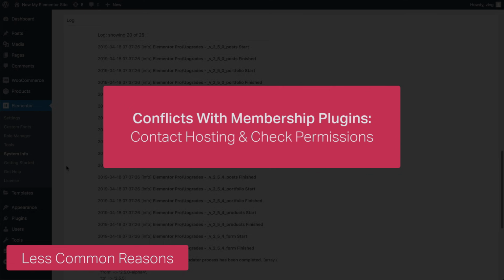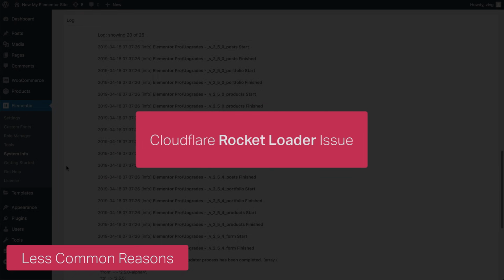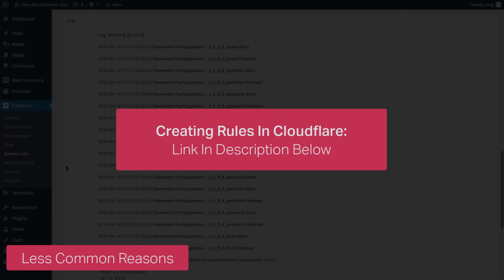Another less common yet possible cause for this error might be an issue with Cloudflare's Rocket Loader. We have added a flag that disables Rocket Loader for the Elementor scripts in the editor for version 2.5 and up. You can check out this link to learn more about solving issues by creating specific rules in Cloudflare.